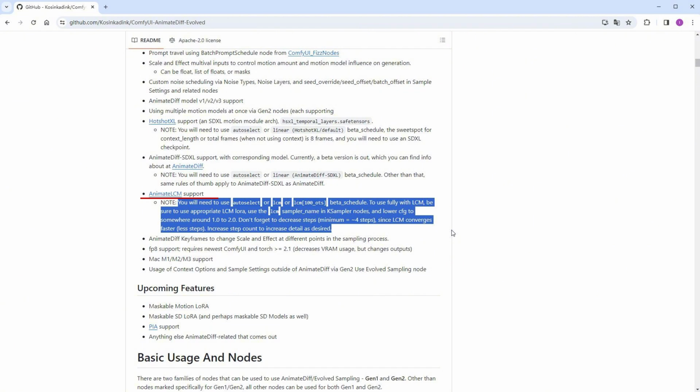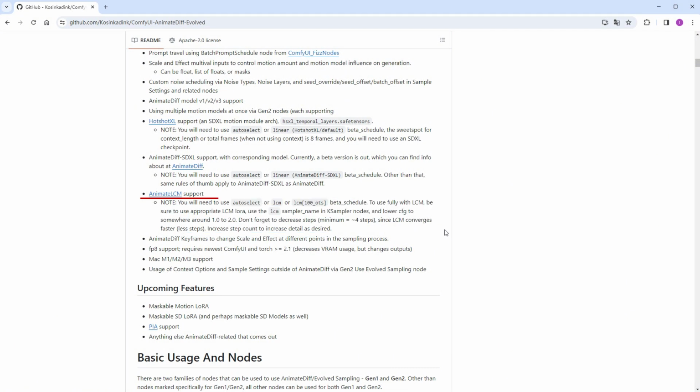In previous versions, I tried using LCM in the AnimateDiff workflow. Although it was fast, the generated quality was bad, so I didn't share it with anyone. But now, with official support announced, will the quality of videos generated using this feature be different? Let's try it out. First, visit the Animate LCM GitHub page here.